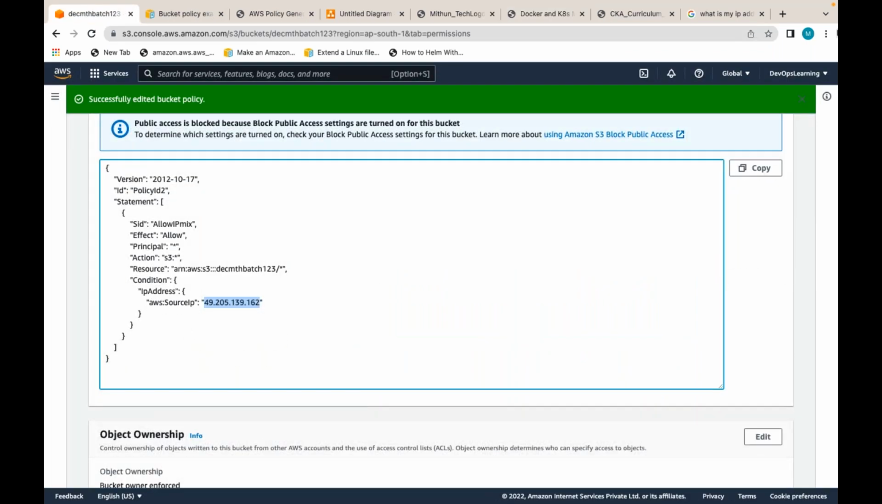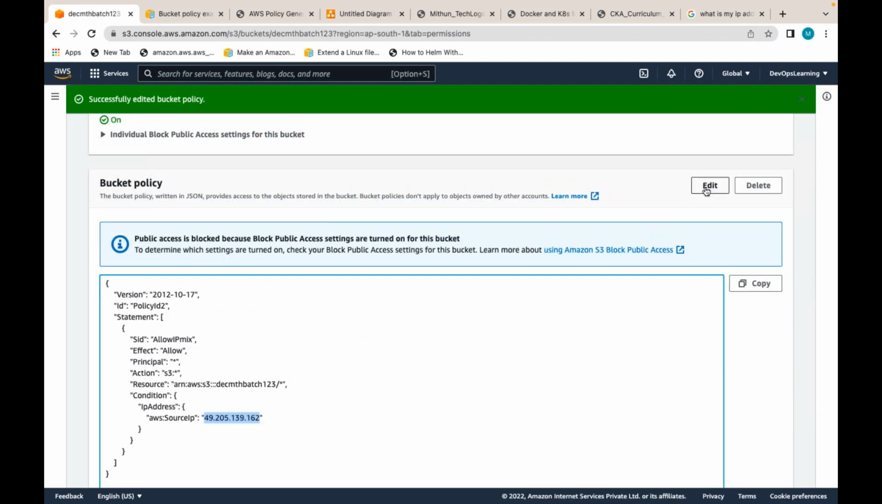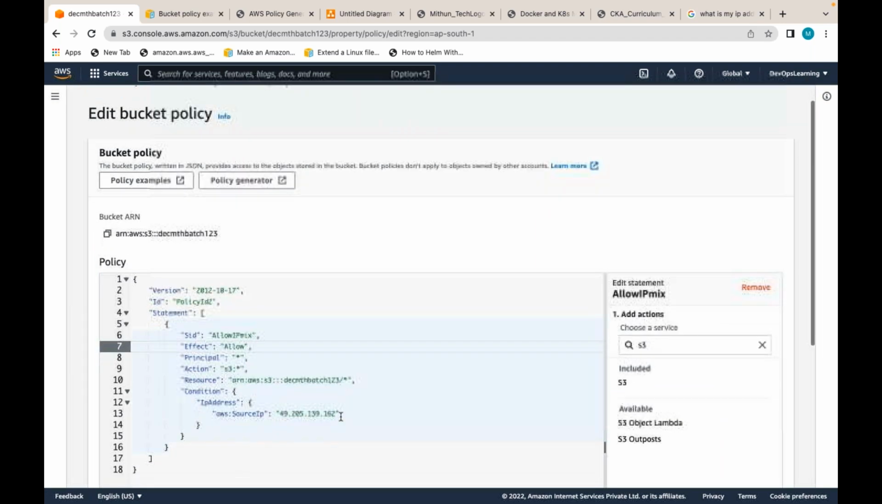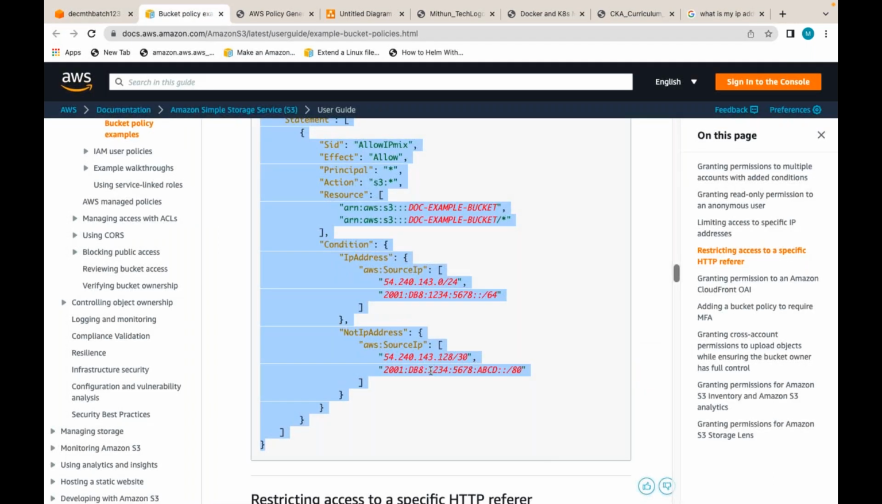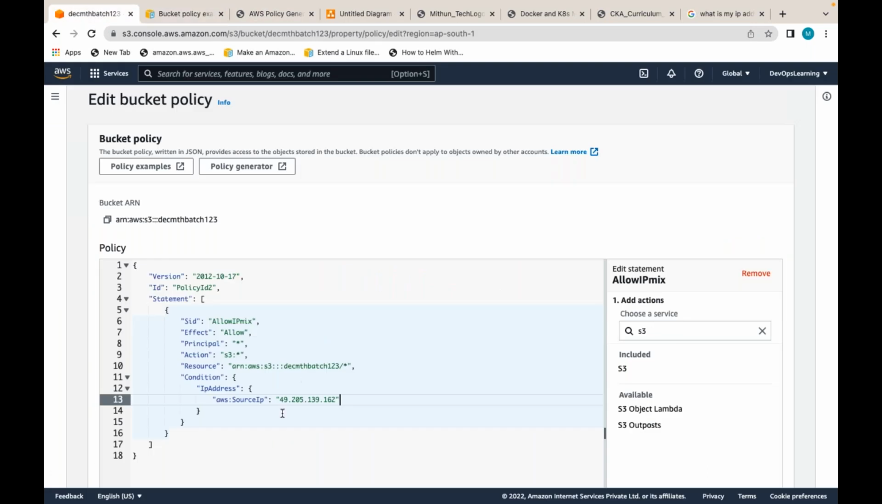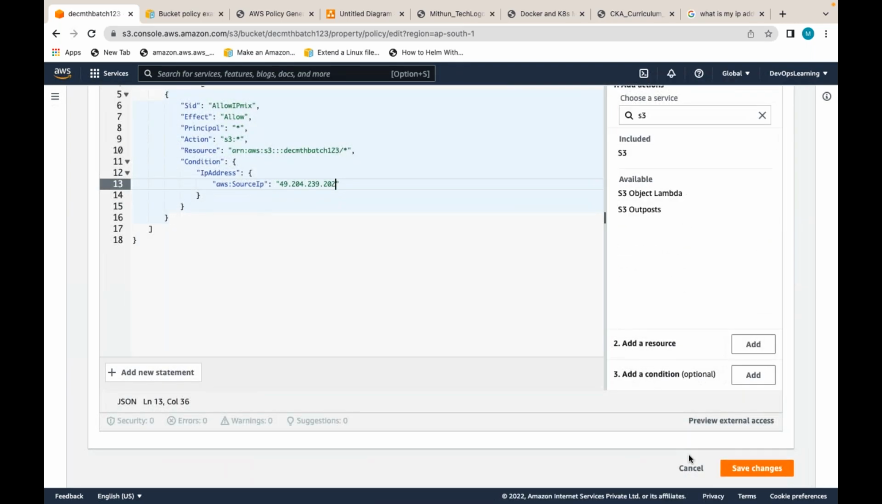So I'm taking Sai Srikar's IP and just updating it here like this. I can give multiple IPs also, ranges like this, comma separated in an array. I can give multiple IPs or ranges, or a single IP like this, or a range also. Now I am giving Sai Srikar's IP.